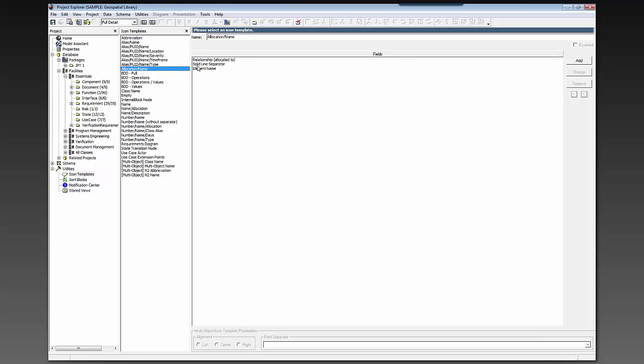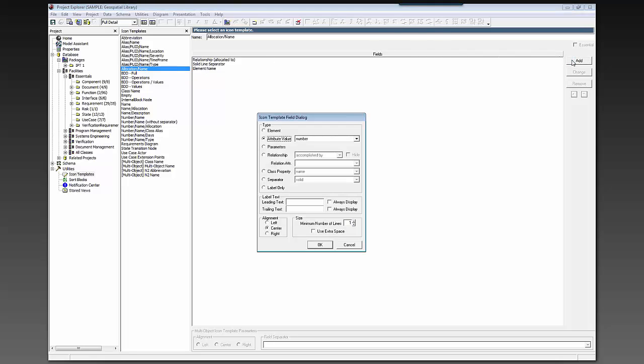So let's examine the options of what you can add to a template. I can simply show the element name. Attribute value allows me to select any attribute to display. Parameters and relationship work similarly. Notice with relationship, I can also display the relationship attribute when appropriate. Class property simply gets me data from the class instead of the element.